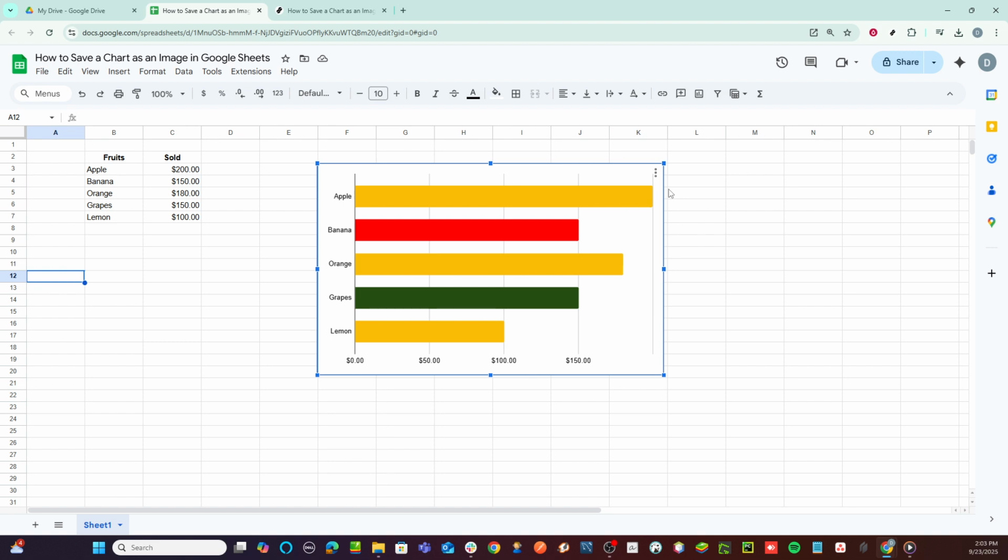Next, you'll notice some options appearing around the chart. Look for the 3 vertical dots, otherwise known as the More Options button. Click on these dots. It's often found in the top right corner of the chart. Clicking here will open a drop-down menu that contains several options for you to explore.